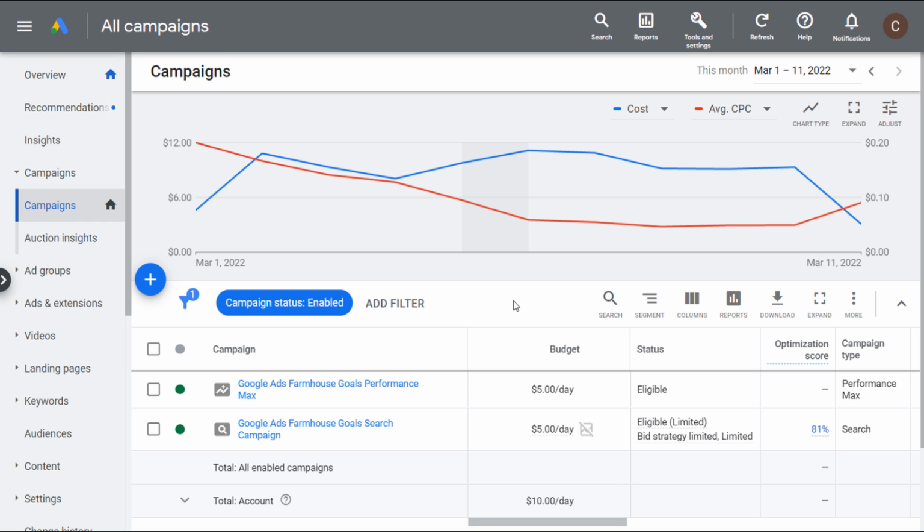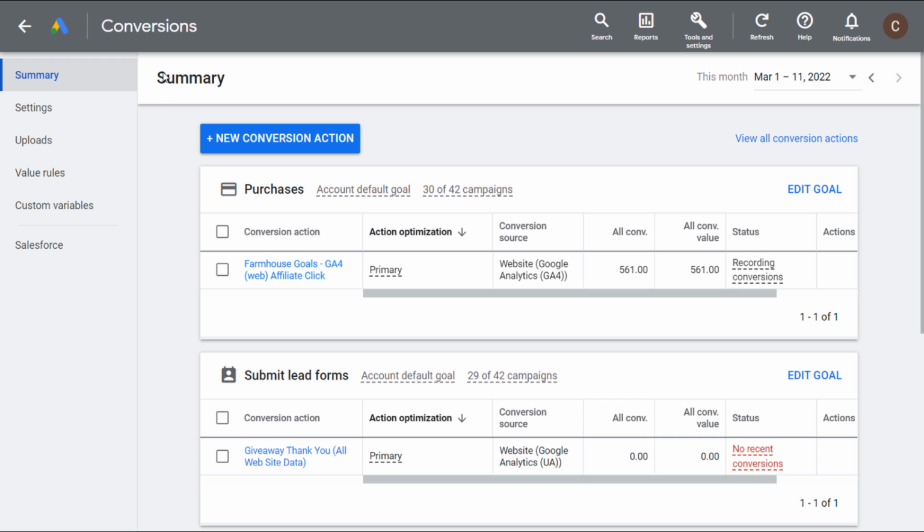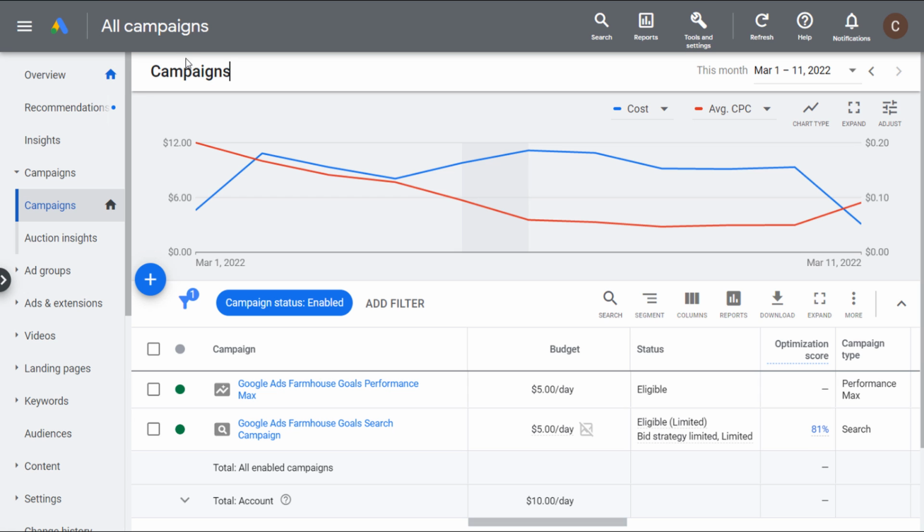Now, a couple things before we get started with building our campaign. You definitely want to make sure that you have conversion actions that you're optimizing for. So in this case, I'm going to be optimizing for my purchase conversion action on my website. I will have a video out on my channel in the coming days about how to set up conversion tracking. It's going to be a simple setup process, but you can see here I have my conversion. So this month so far, I have 561 total conversions from Google Ads campaigns. So let's come back over here to Google Ads and let's build our campaign.